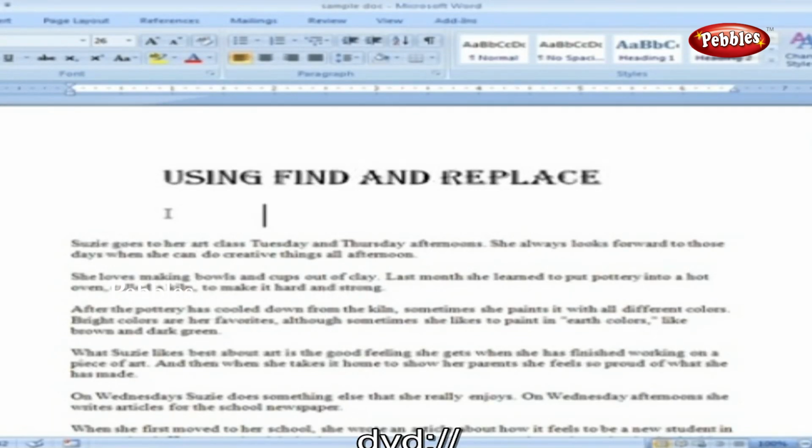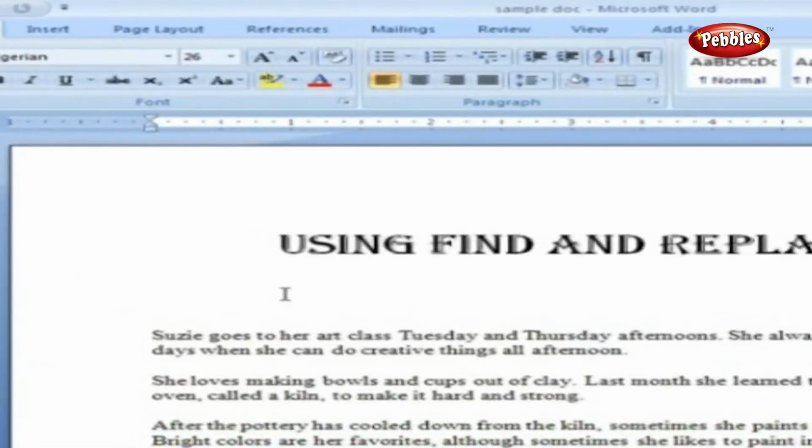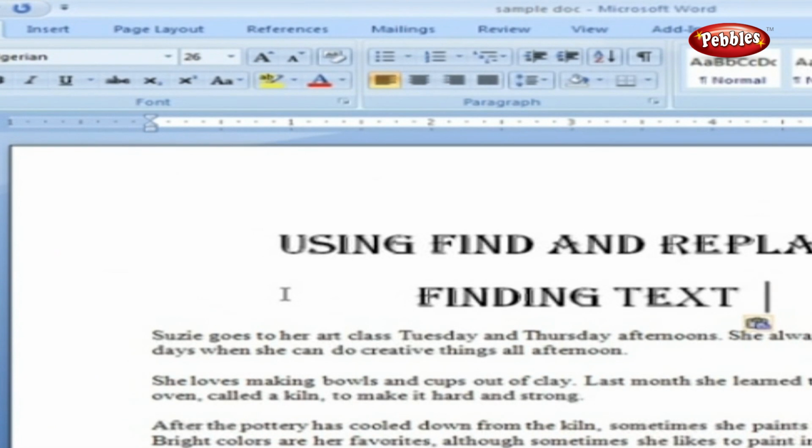Using Find and Replace. Word's Find and Replace function will search your documents for specific text, which then can be highlighted, replaced with different text or formatting. Finding text. Word allows you to find specific text in a variety of ways. Here we are going to work with the Find option in Word 2007. To find your text, you must first access the Find and Replace dialog box.